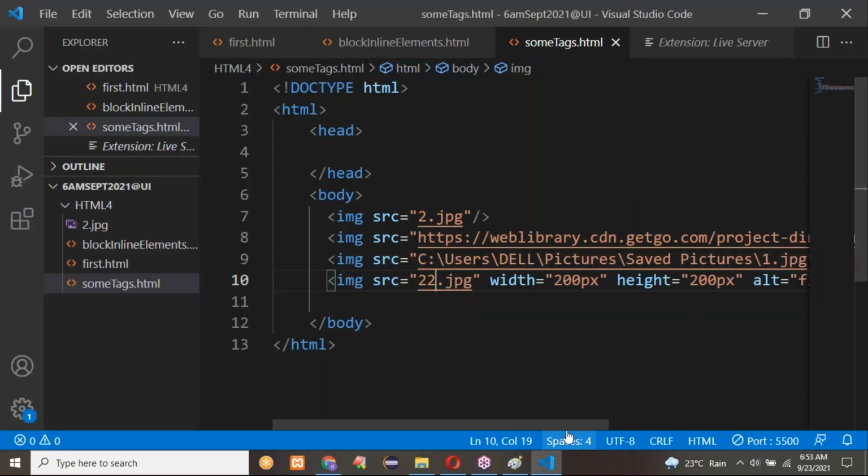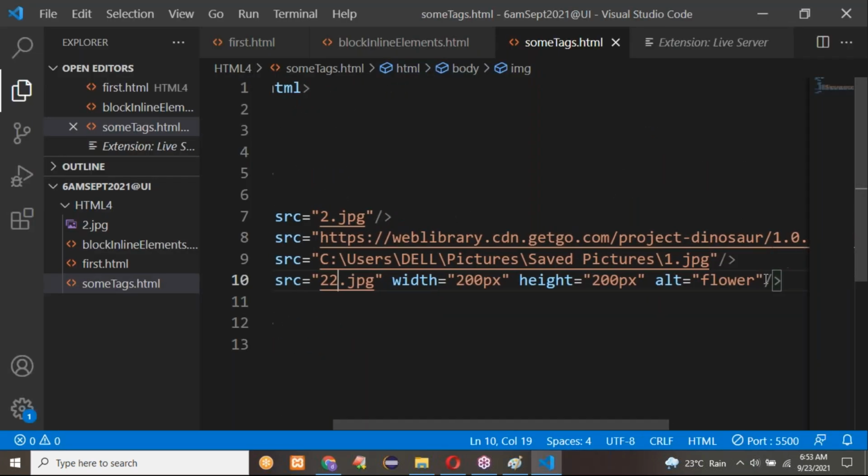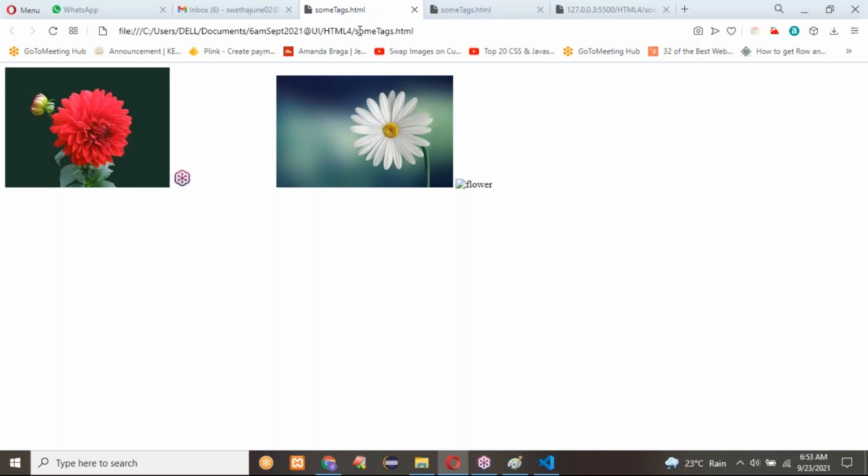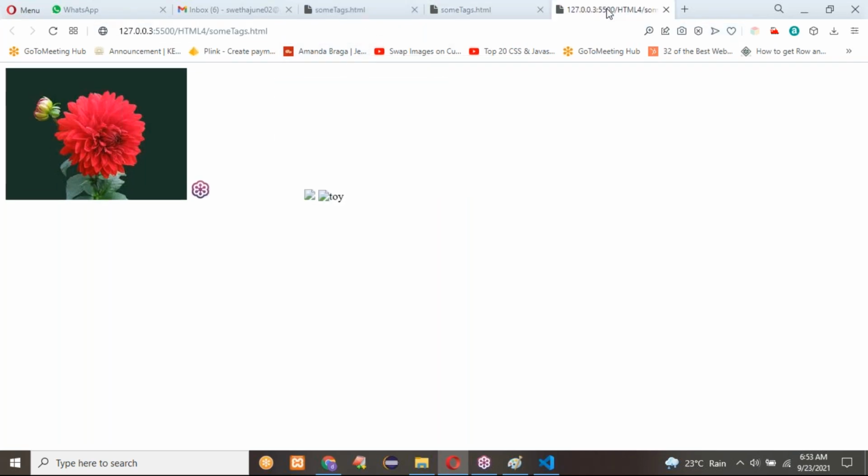And here, if the image is missing, that information I can give. Suppose it is a toy image, so I can give toy here. So if I refresh it, see here, toy is showing. If I run it with a normal browser, I have to refresh for every change. But if I run it with a live server, automatically it is showing here toy.